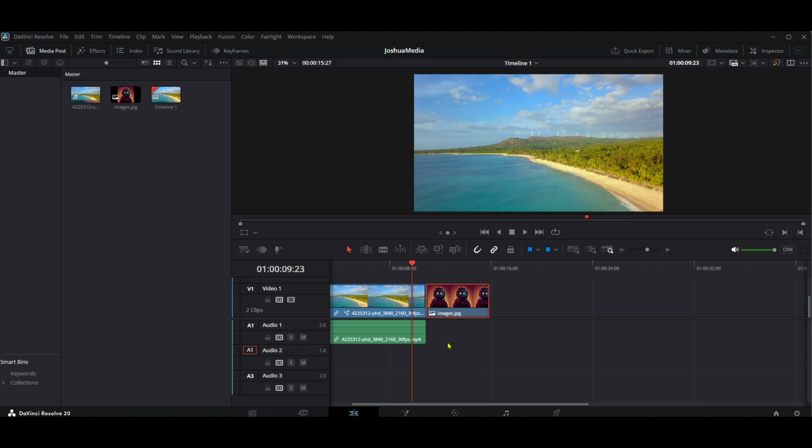Adding music to your videos in DaVinci Resolve doesn't have to be complicated. With these straightforward steps, you can bring your projects to life with the perfect soundtrack. I hope you found this guide helpful for your next video edit.